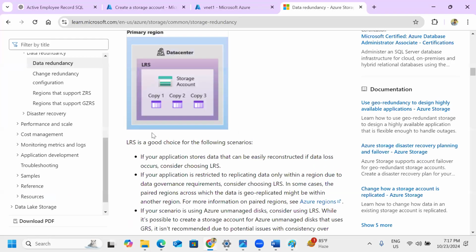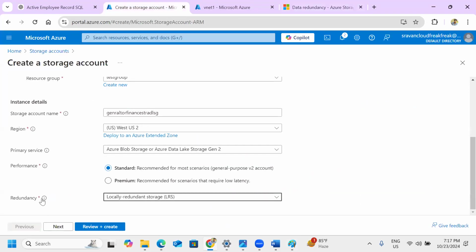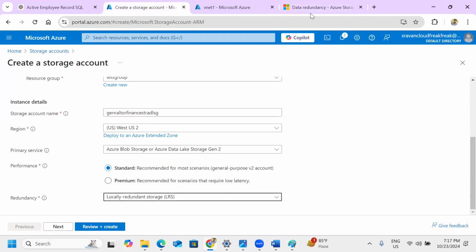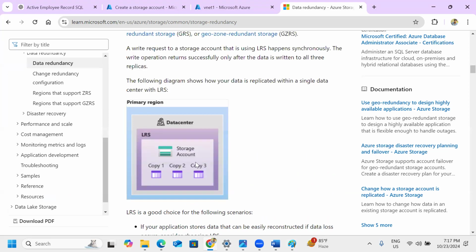LRS means one copy, but 3 copies of data. One is original, 2 are duplicates. If something has gone wrong with one copy, still we have 2 copies of data. Means still we have the data. Means we are achieving the redundancy, means high availability, right? Any questions related to the LRS?